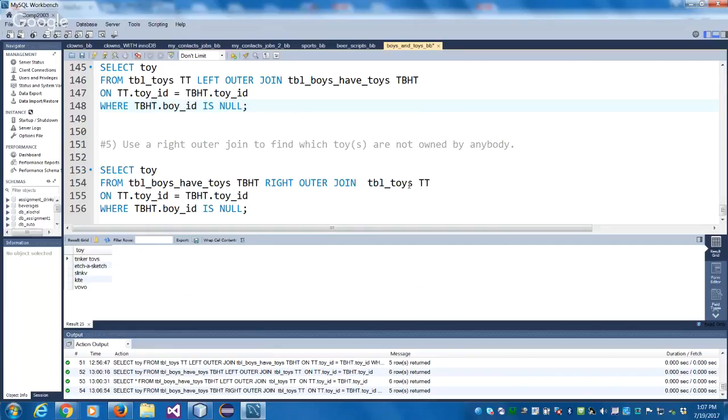There's another way to do it. Can you think, instead of using the toys table, can I use the boys table and also do it? I was trying to find out which toys were not owned by anybody. So I thought, the obvious way is to pick up the toys and see whoever doesn't have a partner. There is another way of doing it. Can you think of it? Using the boys table instead of the toys table.